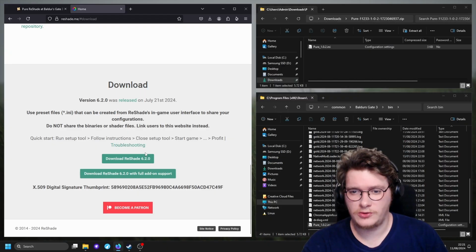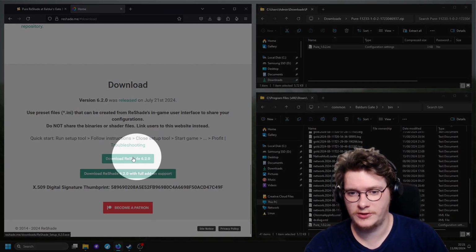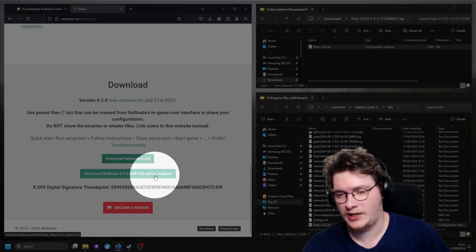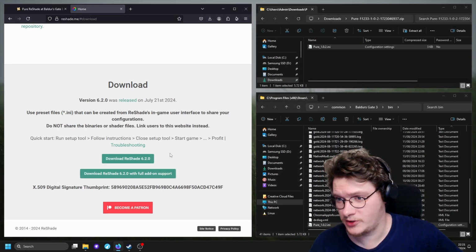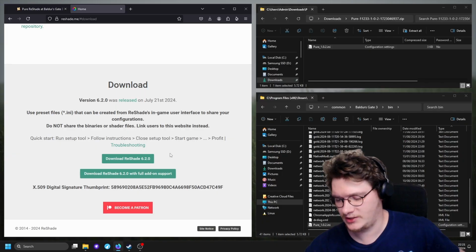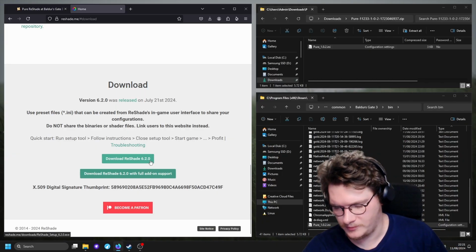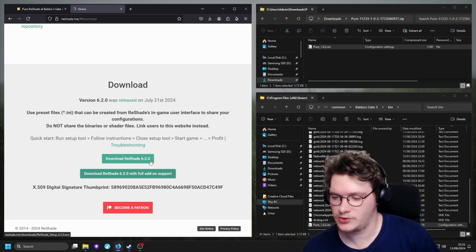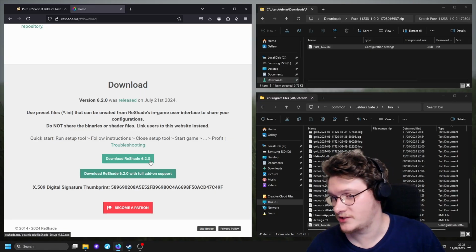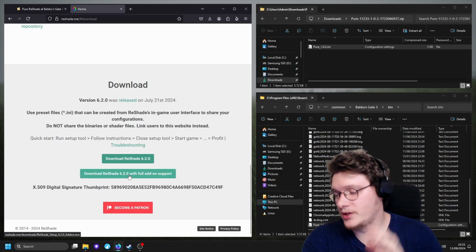Now there's two different versions of the file here. We've got ReShade 6.2 and ReShade 6.2 with full add-on support. If you don't care about the ReShade UI Masker, you just want to throw on the ReShade and you don't mind it messing with your UI too much, then the top one is fine for you. If you want to follow this tutorial, and we're going to go through also installing the UI Masker so that the preset doesn't affect the UI, then we'll want the add-on support.